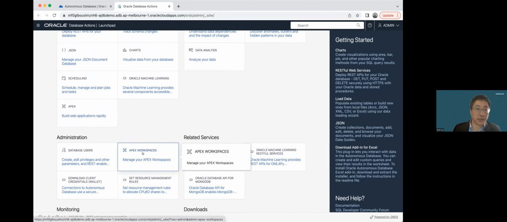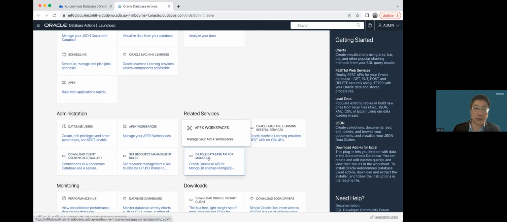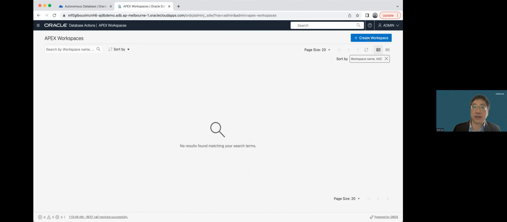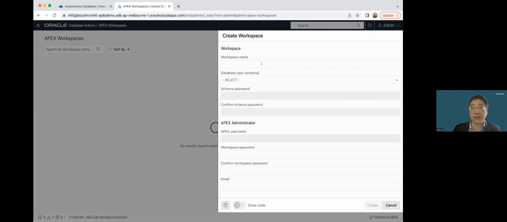Sure. So I can manage the Apex workspace here and manage the database users here as well. And also you can see that there's something called the Oracle Database API for MongoDB here, which I will be showing you in a tick as well. So I will start creating a workspace and manage the Apex workspace from here. Just click a button. And I will call that AJDB workspace.